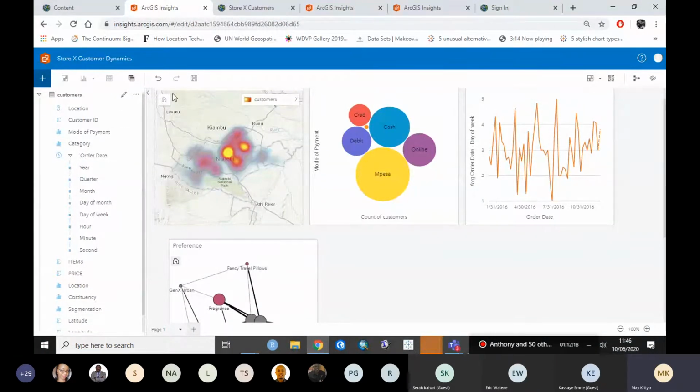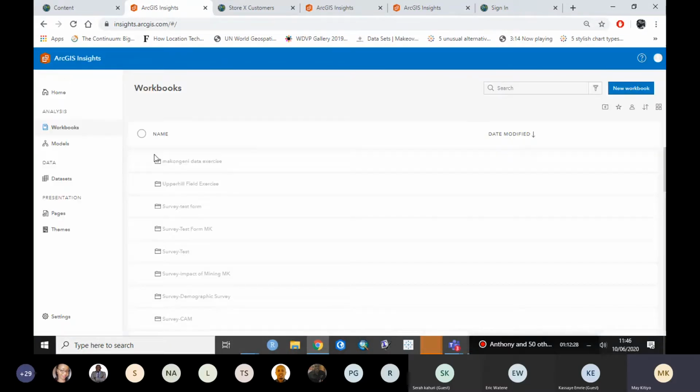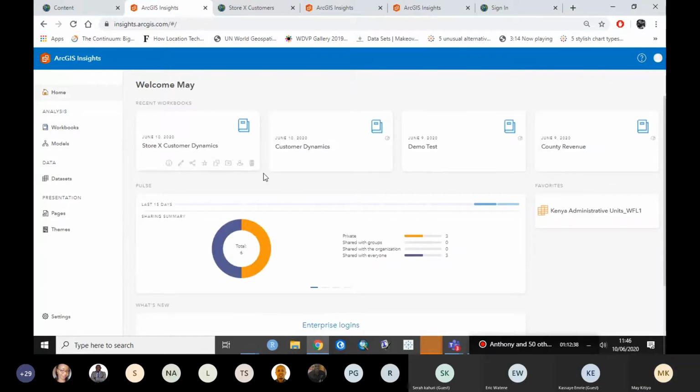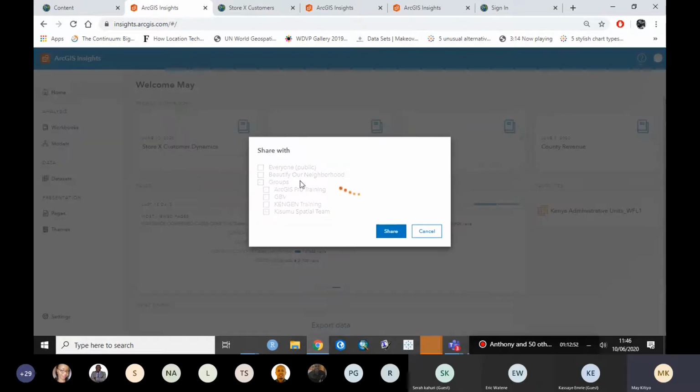For the sharing component, the first thing is to make sure you've saved your data set. Then I also want us to share this file. So I'll go back, click on the Insights menu, and I'll be able to see the workbooks I have created. We called it Customer Dynamics, no, Store X. So this is what I'll share. You notice my workbook is now loaded as the most recent workbook. So I'll click here on share.